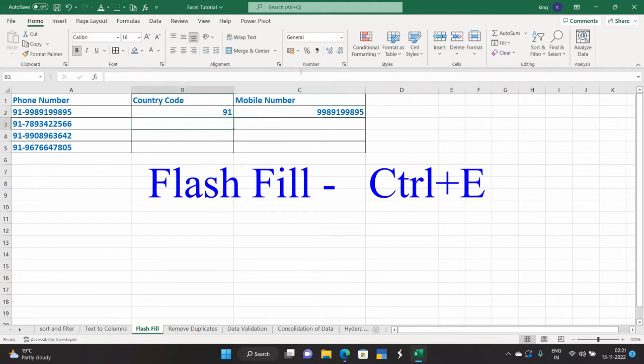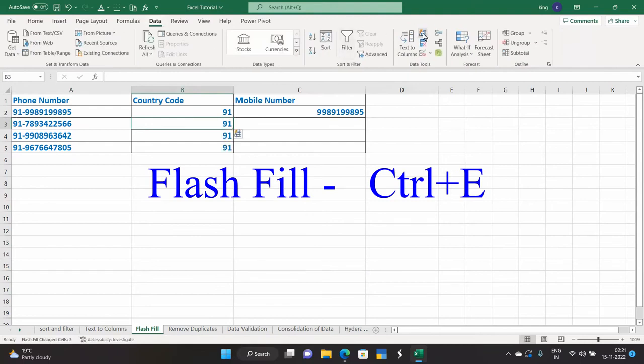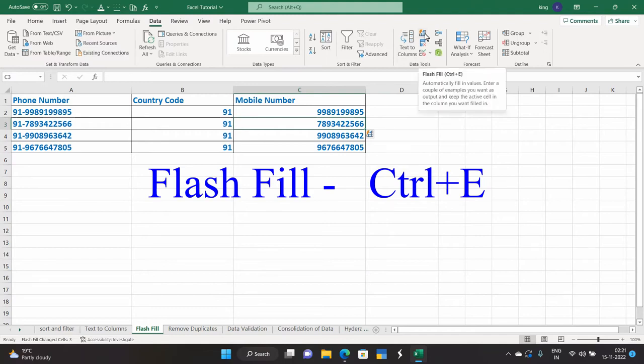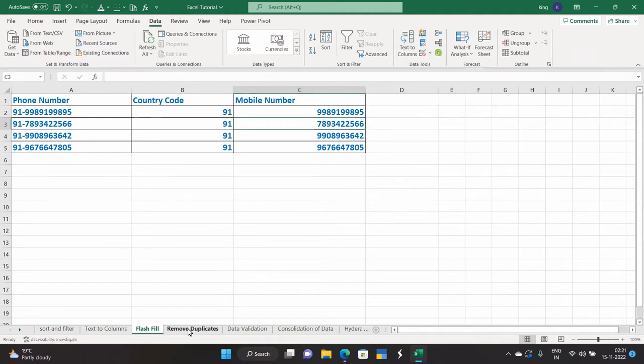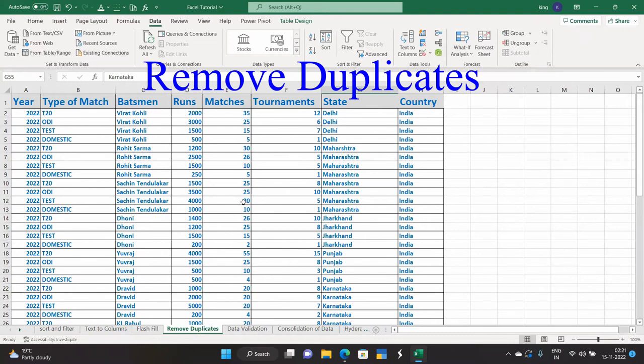When I select this and click on flash fill, automatically the same pattern followed by the top cell will be copied by the other cells in the particular column. Now, this is also the same. The pattern followed by the first cell will be followed by other cells by using the flash fill option. This is the advantage of this. The shortcut for this is Control E. Now coming to the next option, that is remove duplicates.